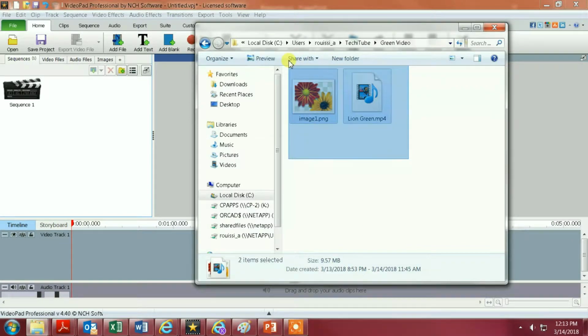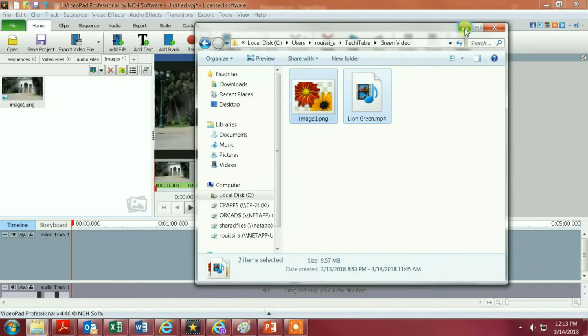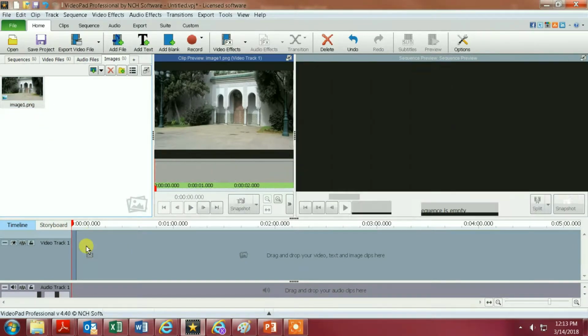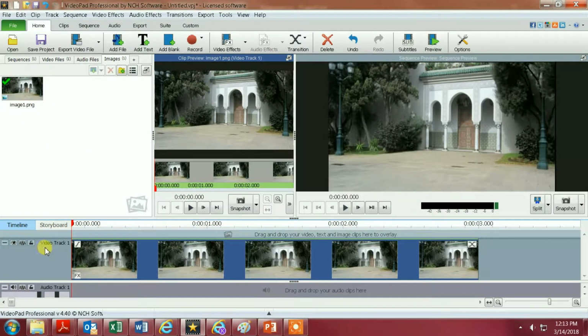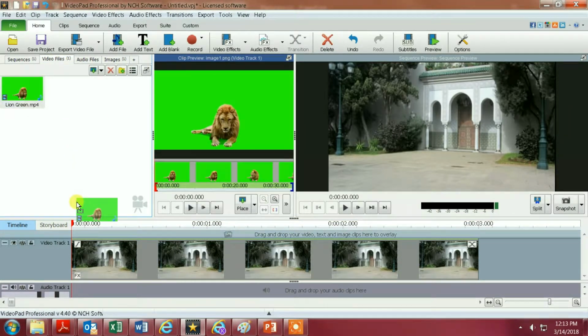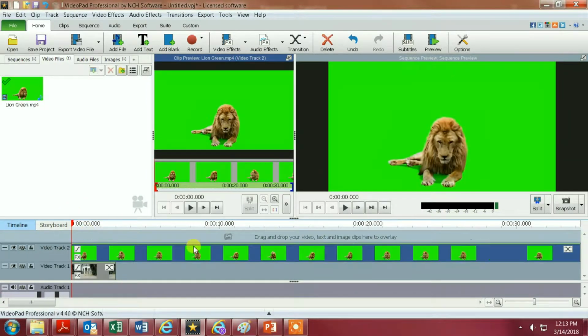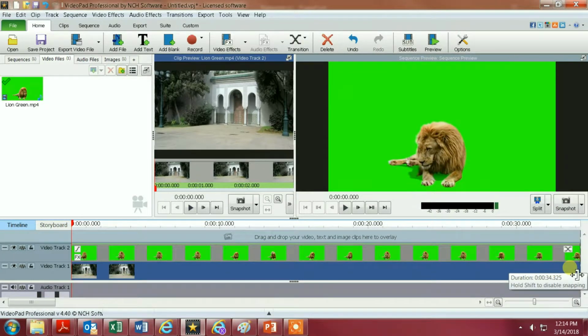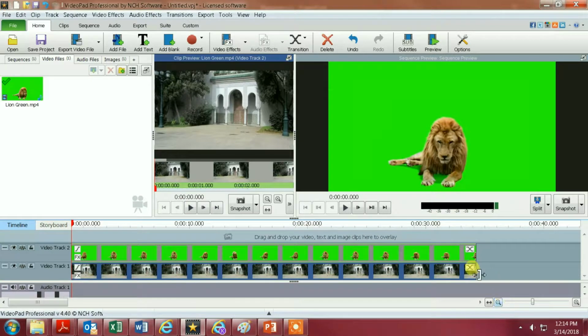Okay, what I'm gonna do now is to grab these two items, put them in VideoPad software, and then grab that image and bring it all the way down to video track 1, as you see there. And then the second thing I would do is to go to video files, grab the lion green video, and then put it right on top of the image. Then I'm gonna grab that edge of the image, which is actually now a video, and bring it all the way to the same size as the green effect video, as you see there.